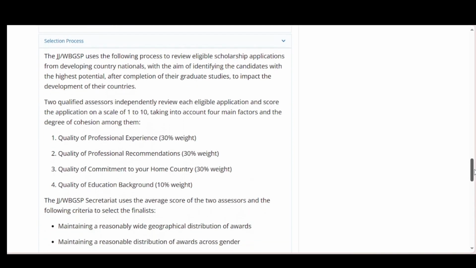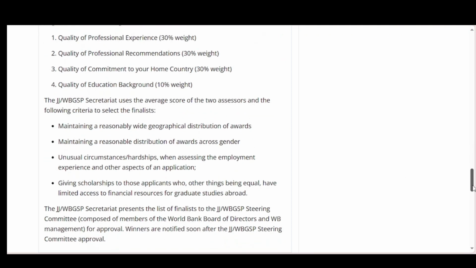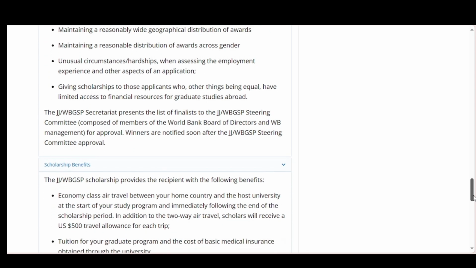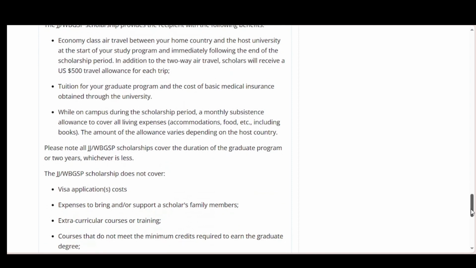Another thing is that they also highlight the aspects they put so much weight on when assessing you, so you might want to concentrate on that. This is professional experience, quality 30%, the recommendation 30%, commitment. Then another thing about the scholarship is that you have to return to your own country. It's something like the Commonwealth scholarship in the UK, where you have to go back to your country. But it also depends on what you're going to do. Basically, this is everything.